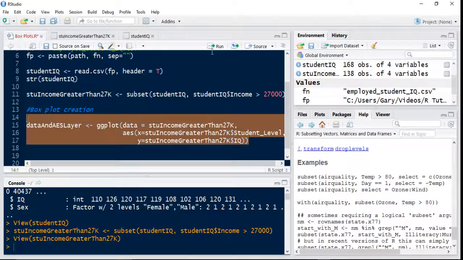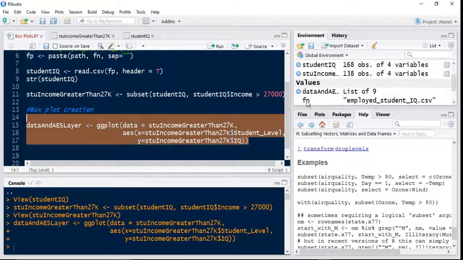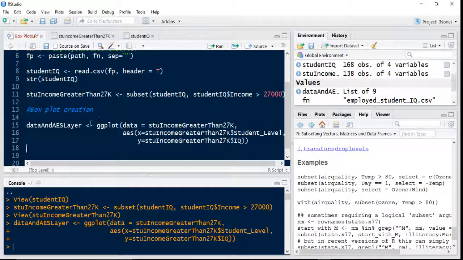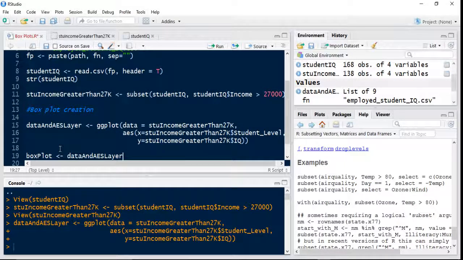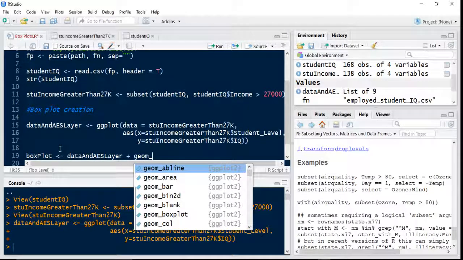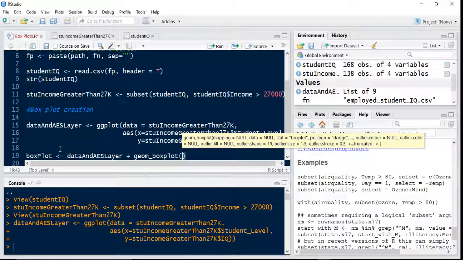As you remember, if we run that line now, what will happen? Nothing. It will go into the values window because we've only added the data and aesthetics layer. We then need to add the geometry to it. So I'm going to call this my box plot. What we're going to do is pass in what we've just created, our data and aesthetics layer variable, and add in geom underscore boxplot.